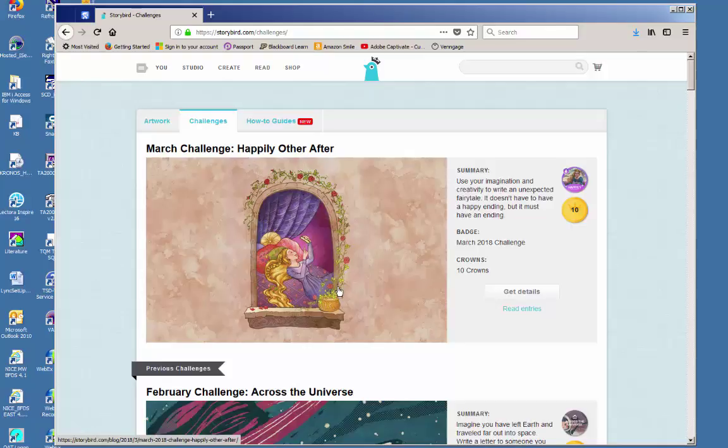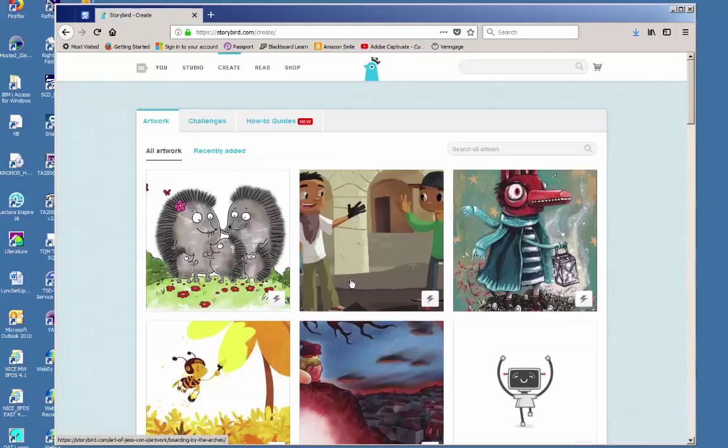Storybird doesn't have to just be used for English. It can be adapted for science, history, social studies, literature, creative writing, other basic learning content where students are choosing artwork and creating stories around their different projects.